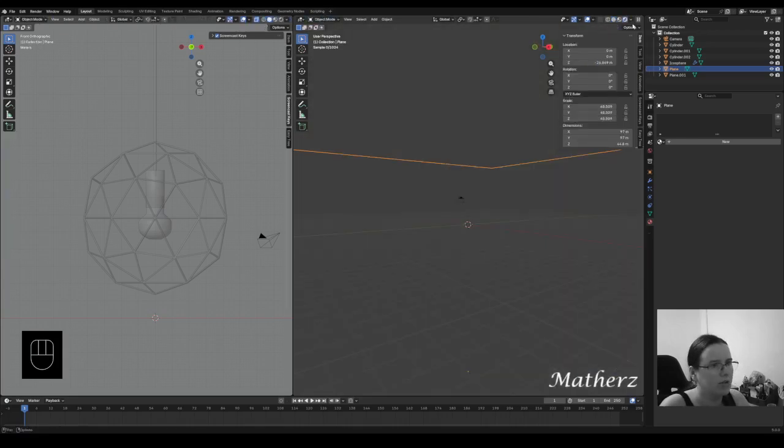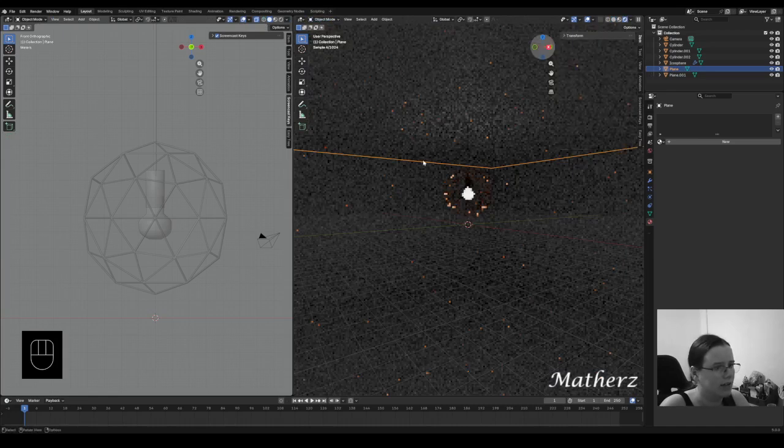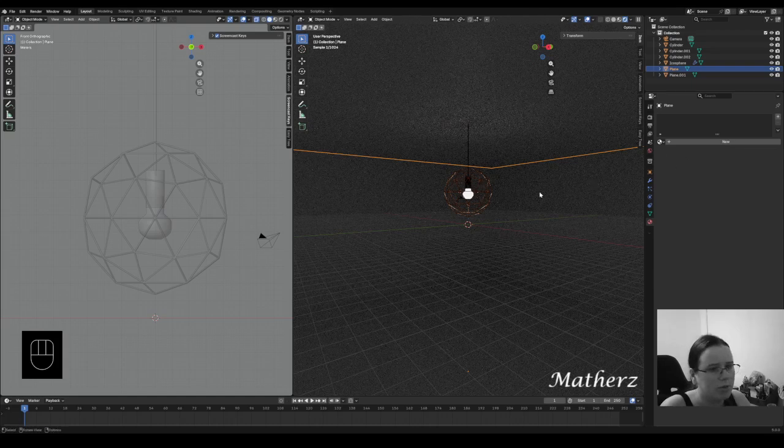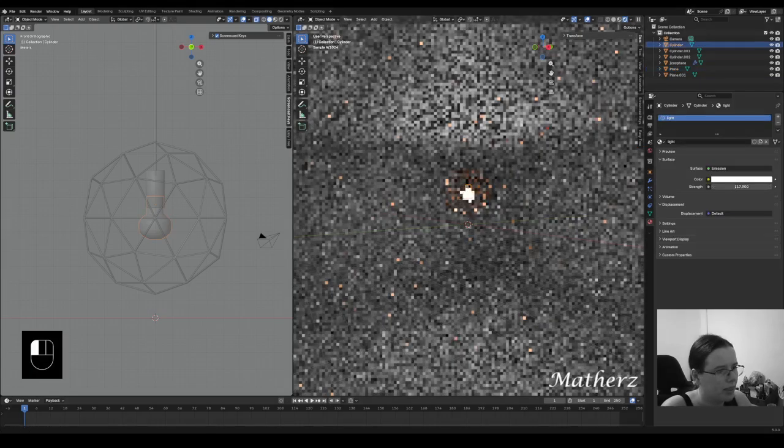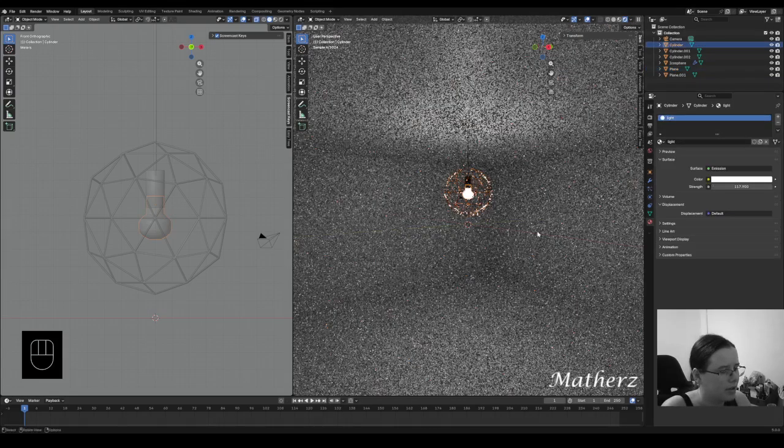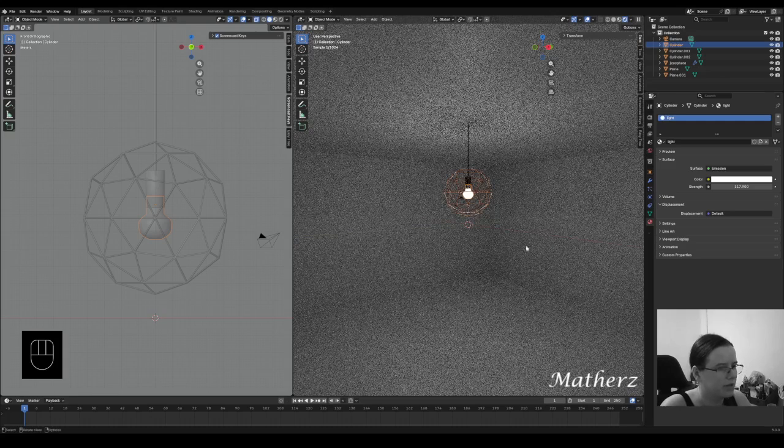And now we have a nice little light inside of a room. I don't believe that this is strong enough, so I'm going to just up the emission a little bit. And there we go. So once you've got something like this, that's your light finished.